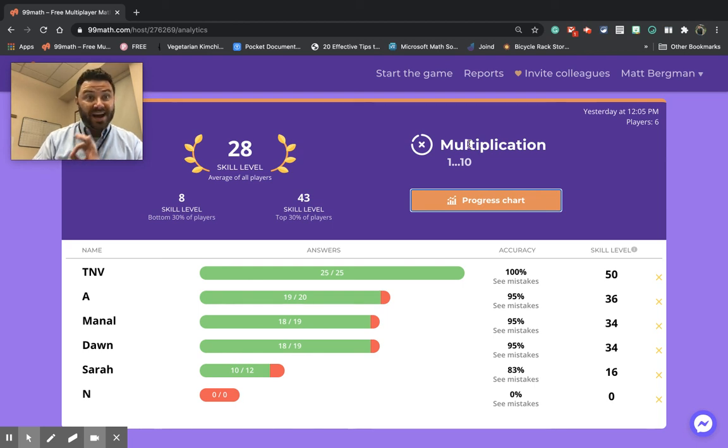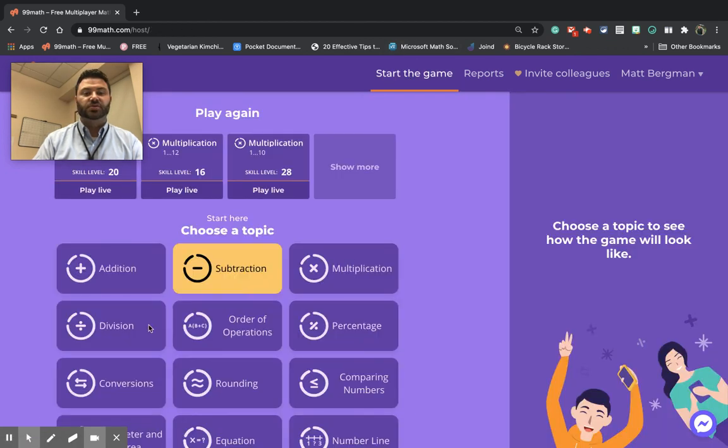So it's called 99 Math. Now, if a student has a mobile device or a Chromebook, they simply go to join.99math.com in order to participate. And you as a teacher, you can access this on any device. So exciting things. And there's really not a whole lot you have to do. You want to start the next game? Just simply hit start and then choose your topic.